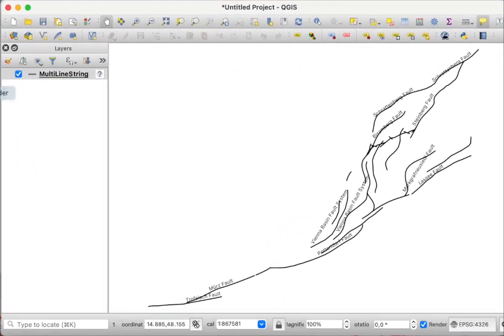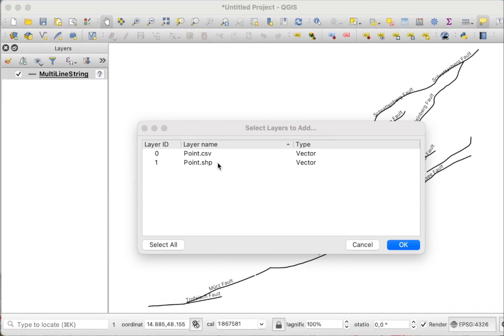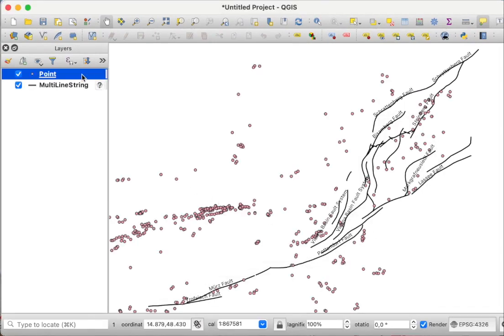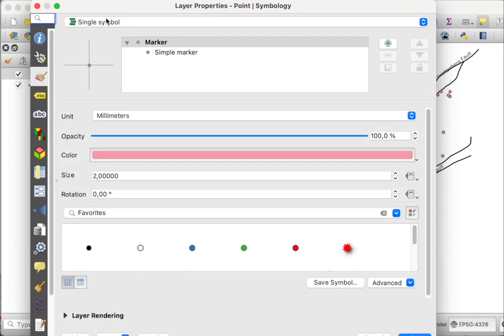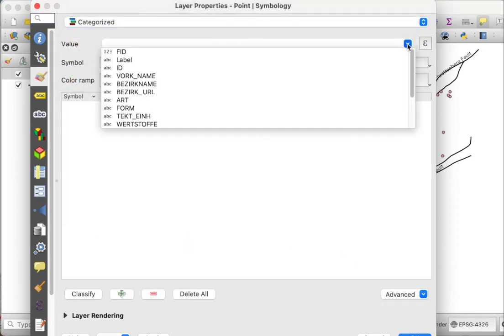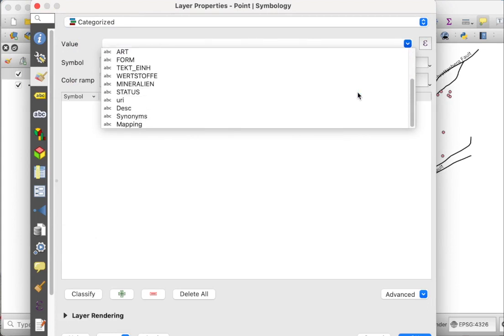Just like with the fault systems, we are now also copying the energy resources into our GIS application. All attributes of the map data as well as the thesaurus are possible for the selection of the labeling.